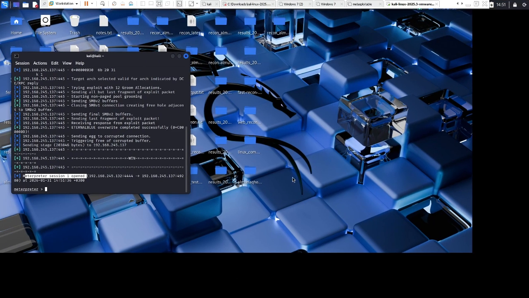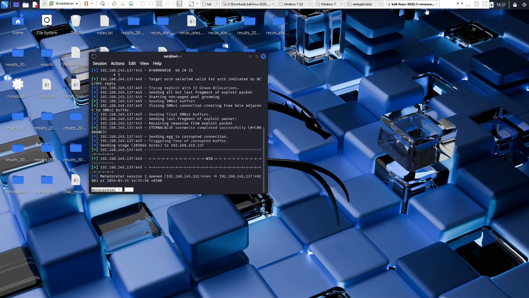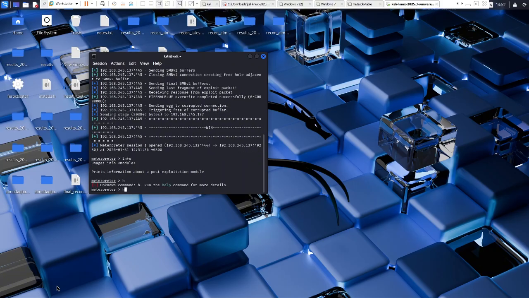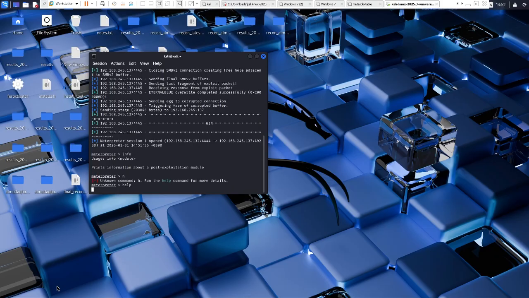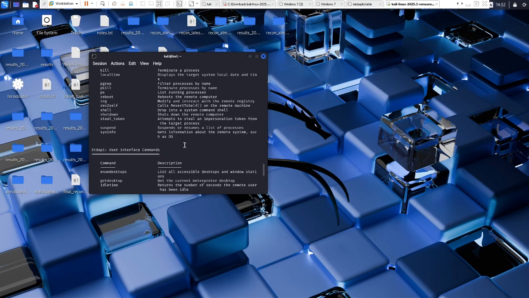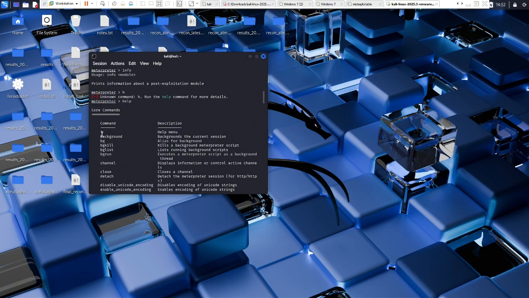Let me increase the session here. If you get this one, that means you're inside the PC. Then you hack the PC successfully. So this is a Metasploit session. Let's go ahead and type help. Yeah, so I just typed the help command so we can go through each Metasploit command. So what are the commands that are available?